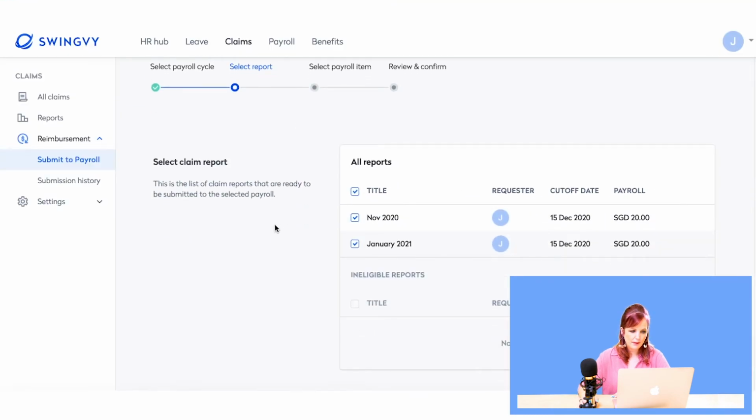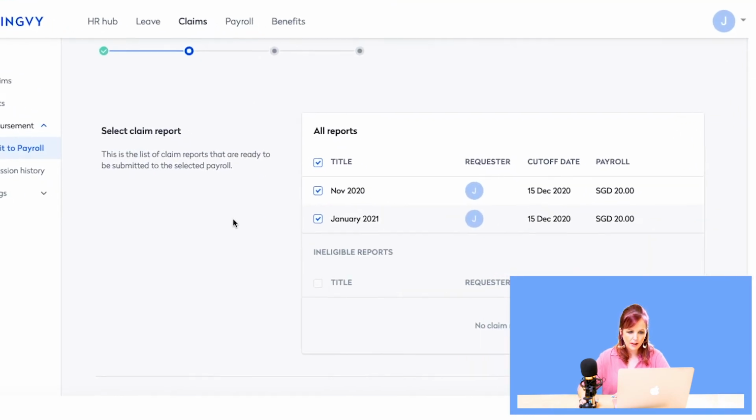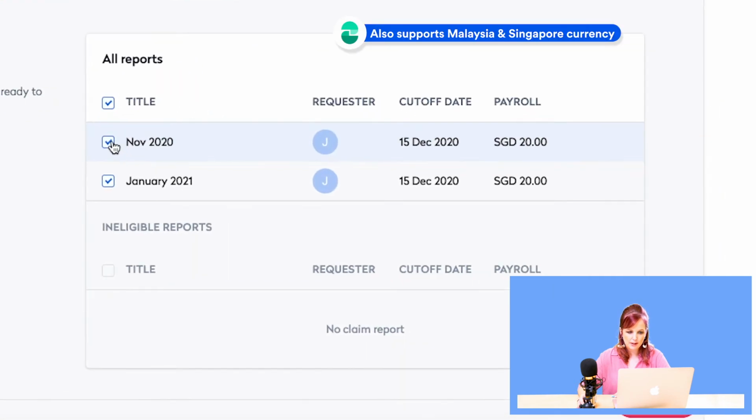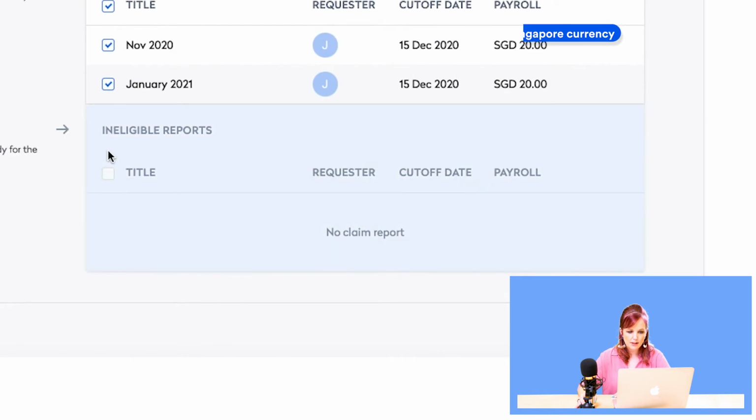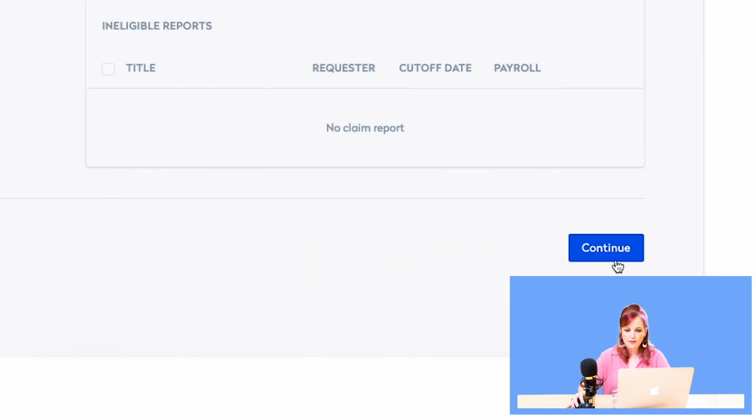Second step, which is to select the report, we have to select all the reports. Here we can see November and January. If you see your reports under ineligible reports, it means that you need to go back to payroll and check your settings. Then you click on Continue.